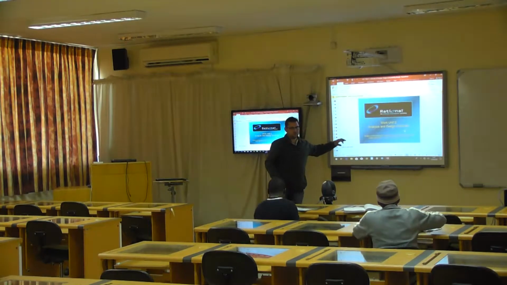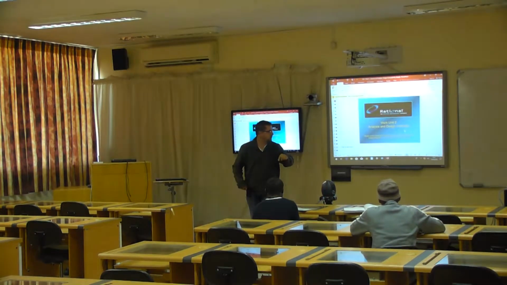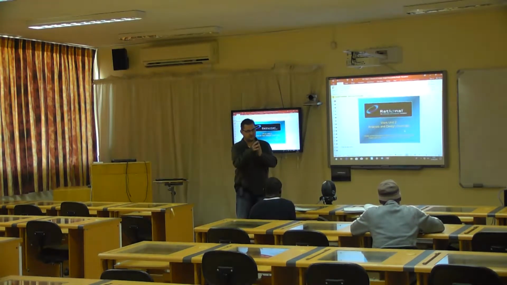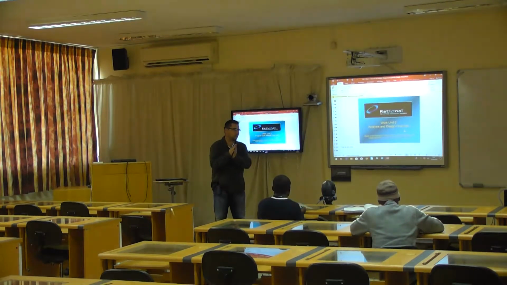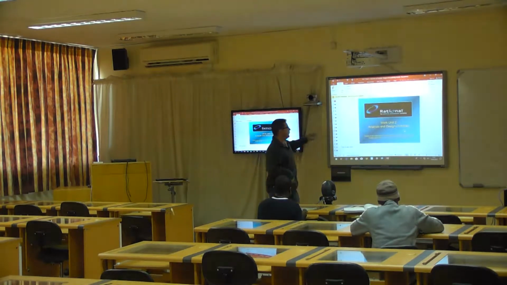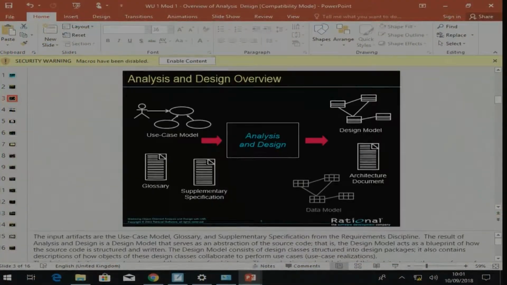This is the first module, which is analysis and design overview, which is really just giving us a bit of an overview of the work. It also does a comparison between analysis and design at some point. They quickly mention what the inputs to analysis and design are and what the expected outputs are. The outputs in this main case are the design model, architecture document, and a data model.